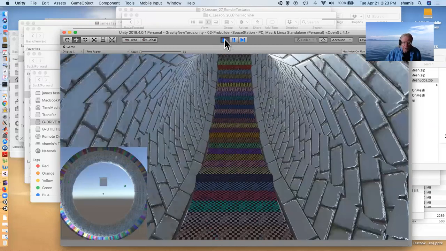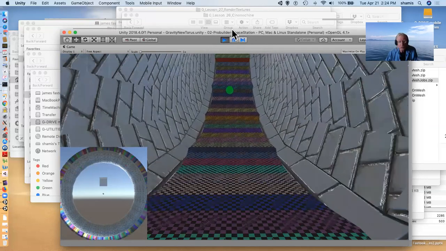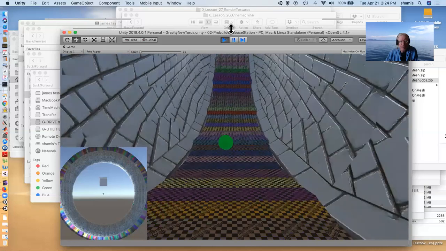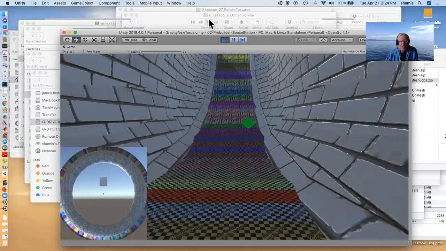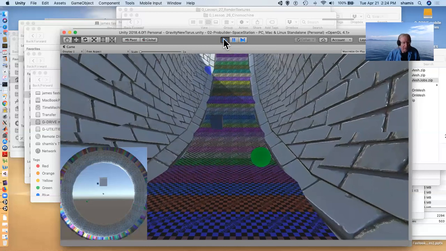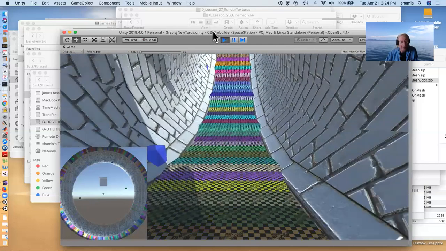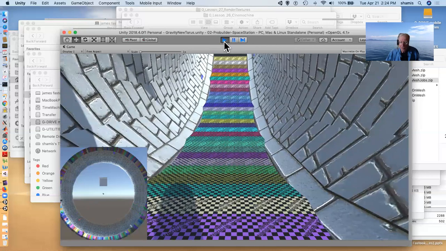I also do some stuff with ProBuilder, which is how I built this torus that my space station lives inside. And so another example there of the use of this spherical gravity with some ProBuilder assets.